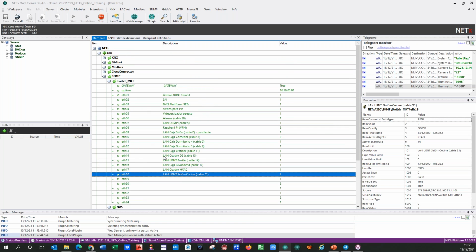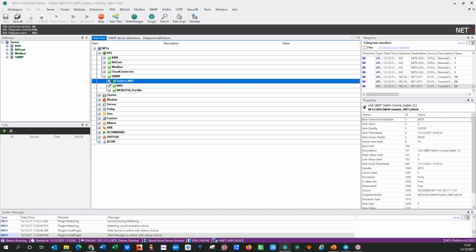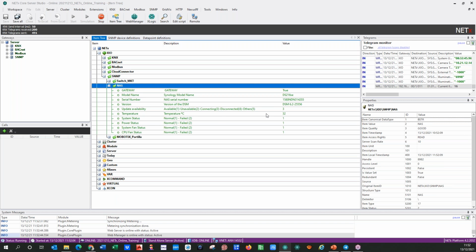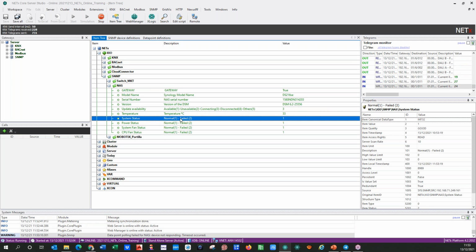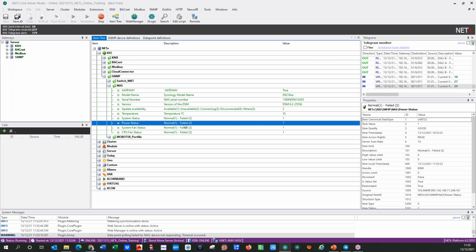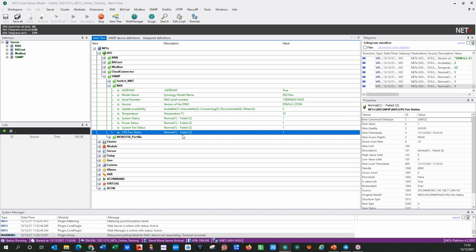For example, for a switch like the switch at your premises, you can also get information about temperatures, for example, temperature of one device. So you can trigger it. It's an item. So you will see tomorrow how to handle an alarm, for example. If this temperature is higher, for example, than 50 degrees, you can trigger an alarm. Take a look at the NAS because you have a lot of temperatures in this device. For example, you have a system status with a value, a number. If it's 2, it is a failure; the power status can be failure, the fan status or CPU fan status or whatever. So it's very interesting.